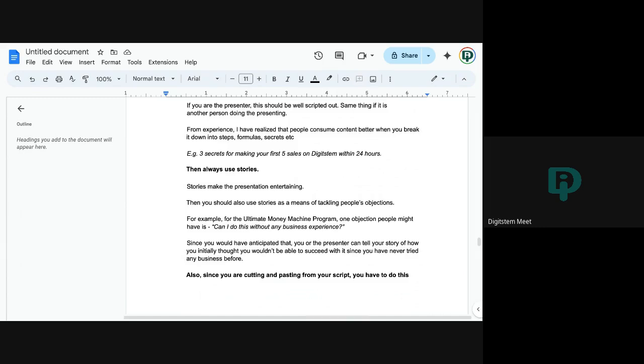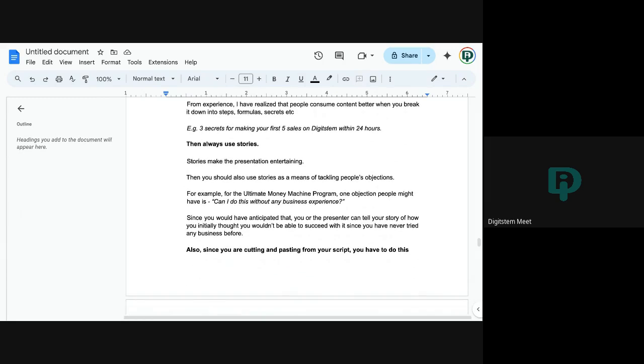This is broken down into secrets. So, three secrets for making your first five sales on DigiStem within 24 hours. Now, I would advise that you always use stories. Why should you use stories? Because stories make the presentation entertaining. Then you should also use stories as a means of tackling people's objections.